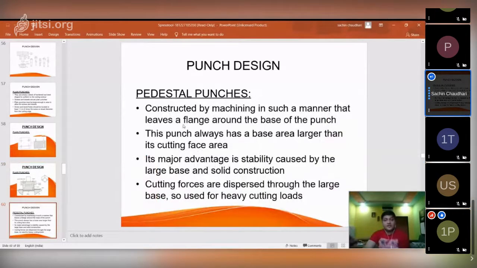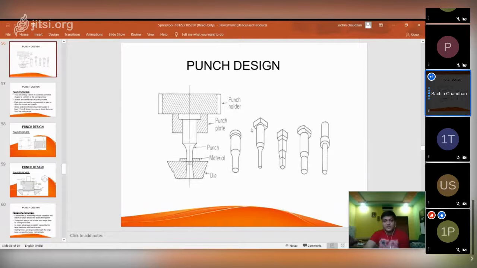Next is your pedestal punches. This is another punch constructed by machining in such a manner that it leaves a flange around the base of the punch. जसं आपण पाहिले. Okay, so these are the same pedestal punches as shown in the figure, which leaves the flange above the punch.